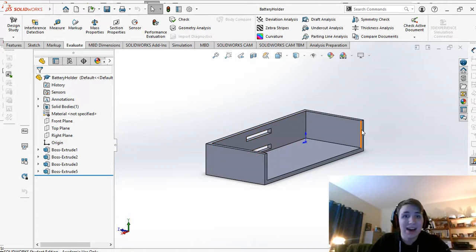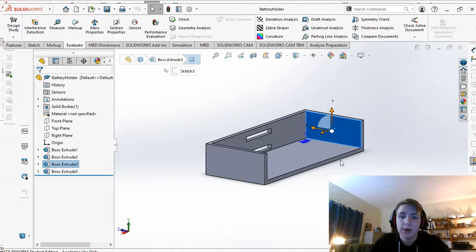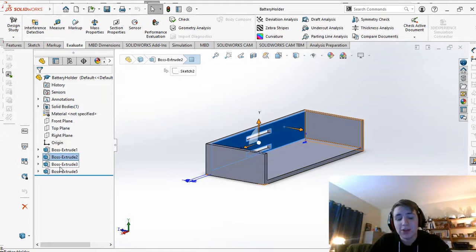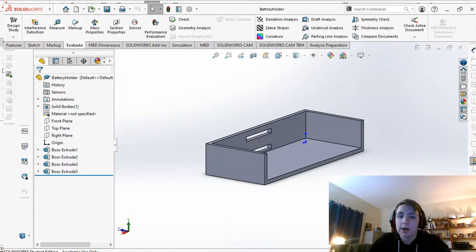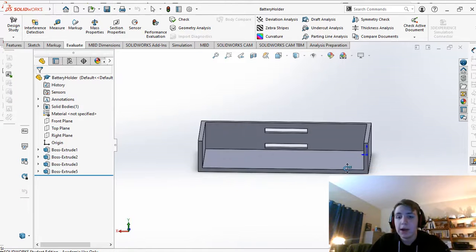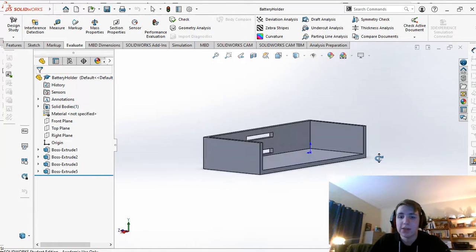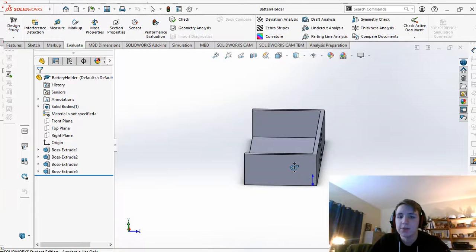So first of all, your left click will allow you to select different faces. As you can see, I selected this right wall here, and it will indicate on this tree on the right what different section that came from. Holding down the middle mouse button and moving your mouse around allows you to spin the part and look at it from different angles.